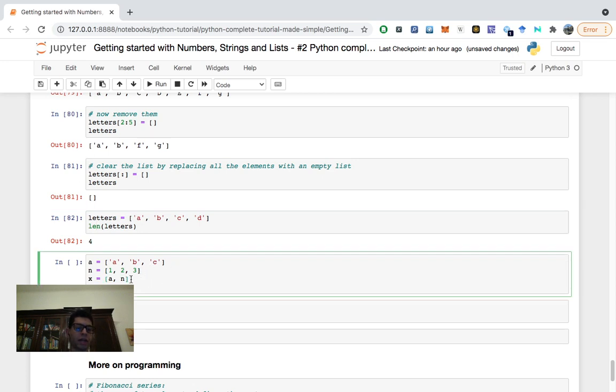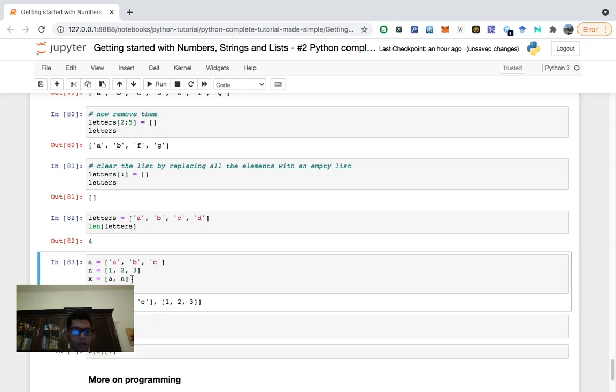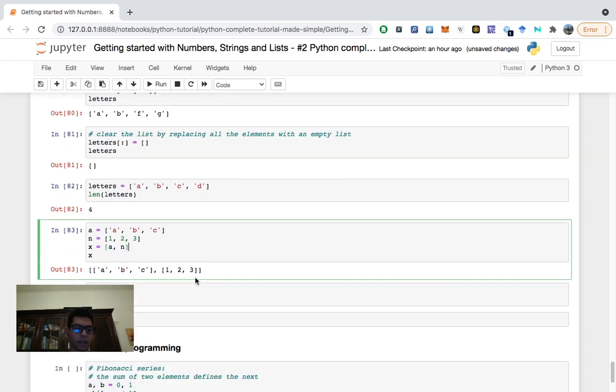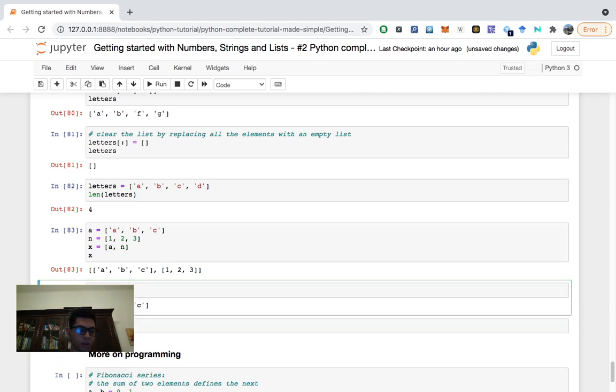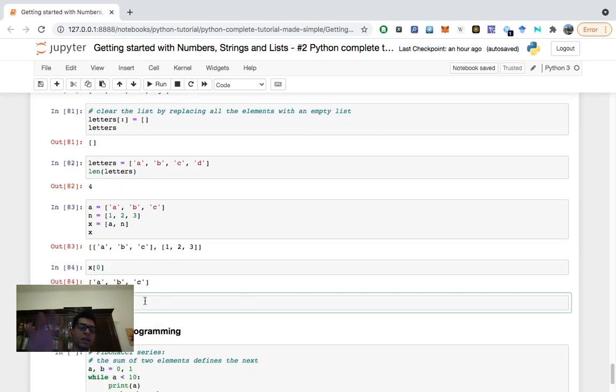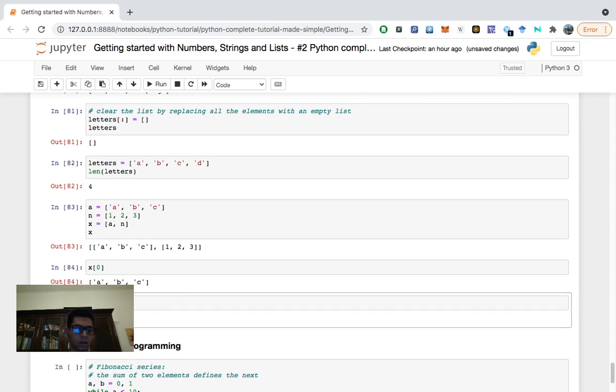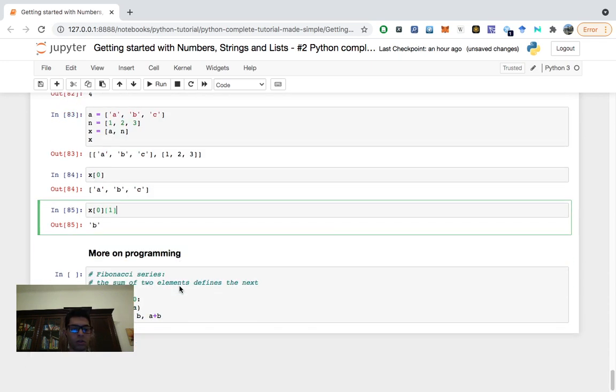We can also embed lists into lists. Here, A is a list, and N is another list. We can put this list A with the list N inside of our bigger list. Even if they don't share the same types, it's totally fine with Python. If we access x[0], it's the first element of the list, it will be this one. And if we want to access the second element of the first list, it will be like this. This is how you would do it.